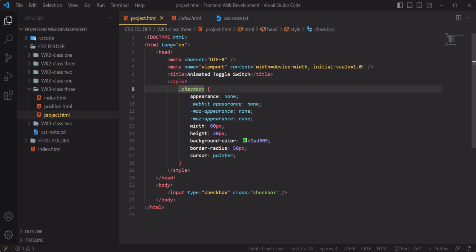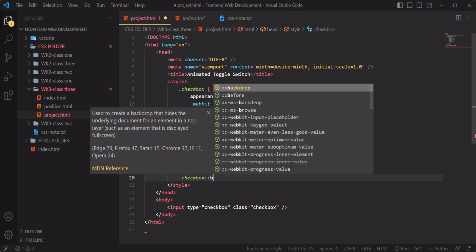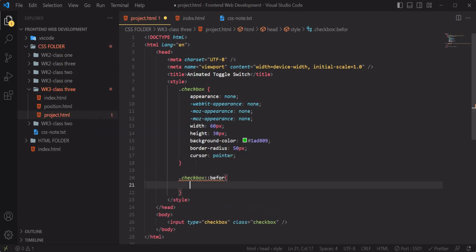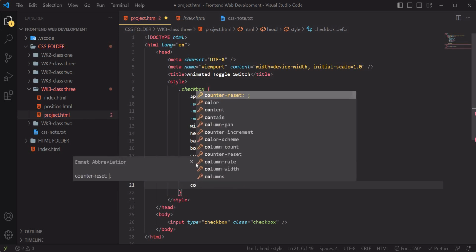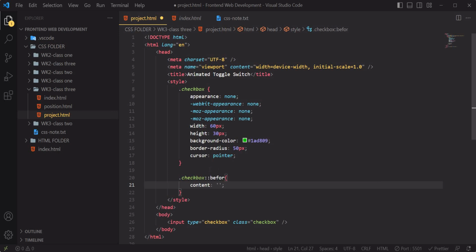Checkbox before. So what I'm going to do is something like .checkbox::before. You can use either before or after. So checkbox before, and I want the content to be empty. Now the reason I want checkbox before is because I want this element here, this small circular one. That's before, so I want to add it there.